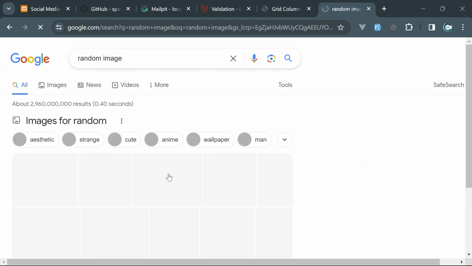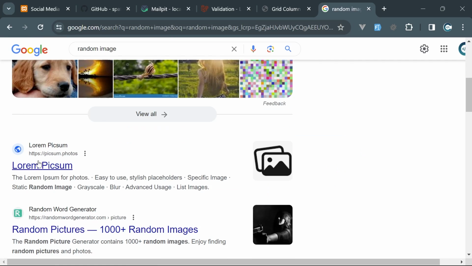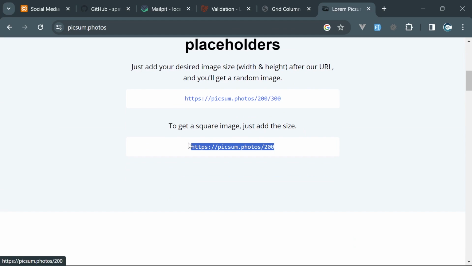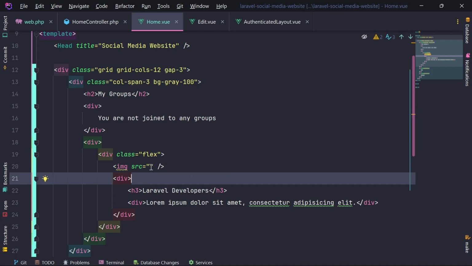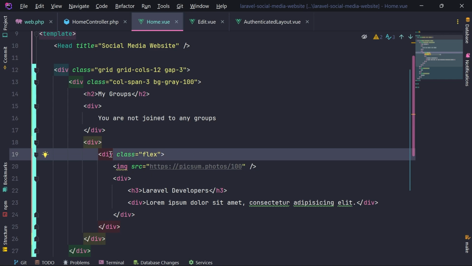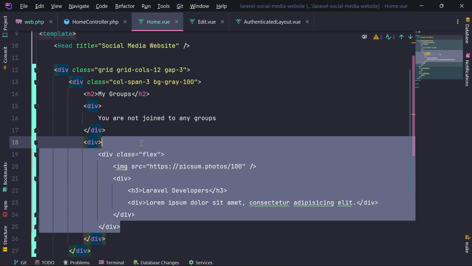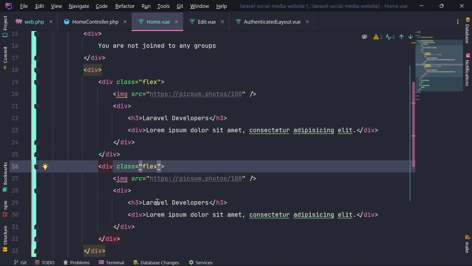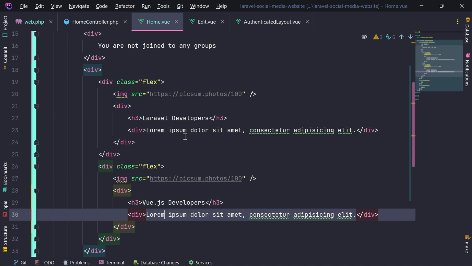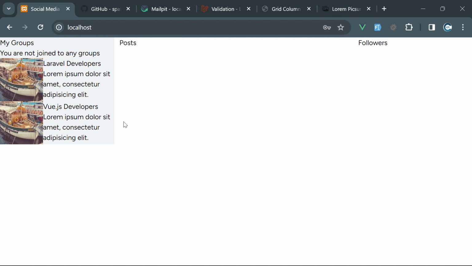Random image. I want a random image. Here we go. Let's copy this. I'm going to provide it here, but let's give it a width of 100. Okay, this is just one group. I'm going to duplicate this, and that's going to be Vue.js developers, and yeah, two is enough.